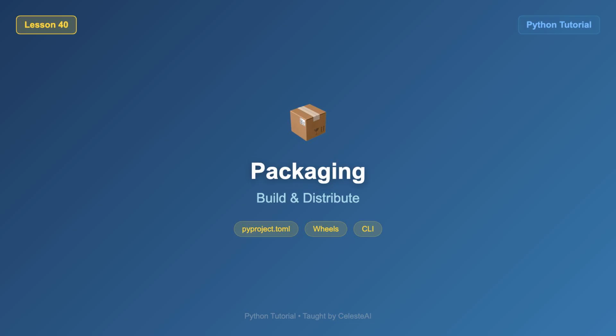Today we learn Python packaging, building distributable packages from your code. We cover pyproject.toml, building wheels, and creating CLI entry points. You will package and share your own Python projects.